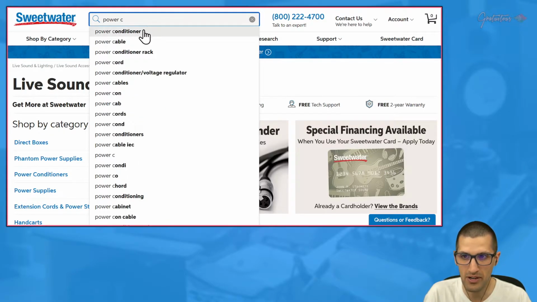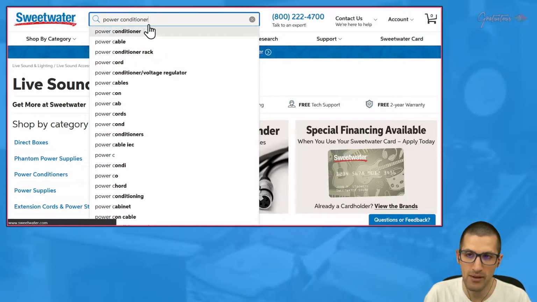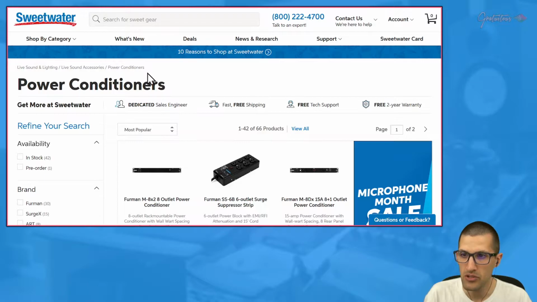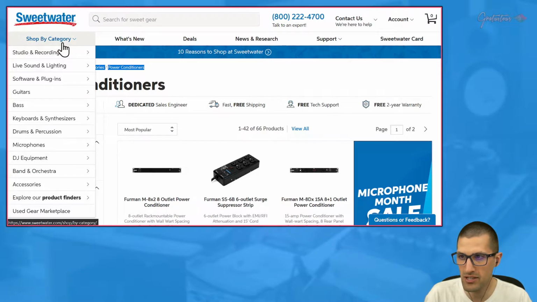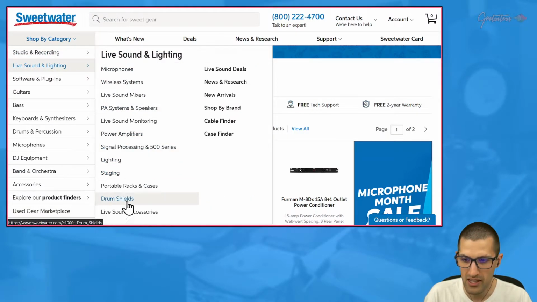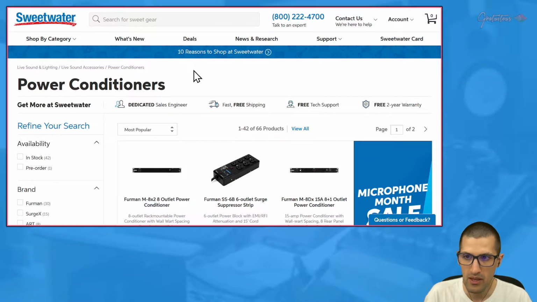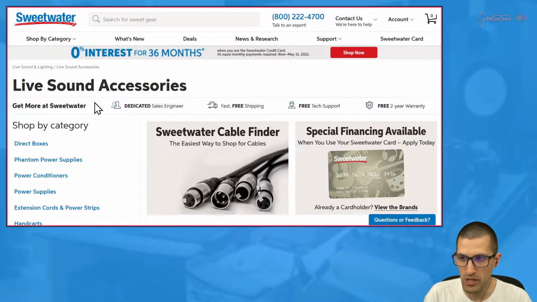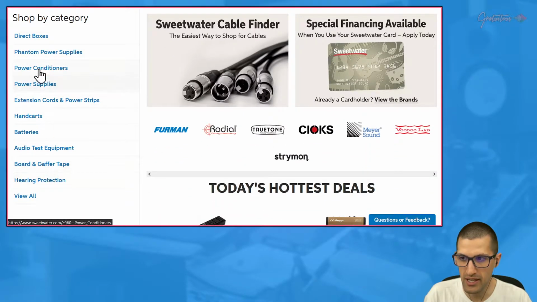So watch, if we go power conditioner, and we'll just load that up. You can see that when I click into power conditioner and it's going to load here, through the breadcrumbs up here, you can see that power conditioner was in live sound and accessories and live sound and lighting. So for example, here's live sound accessories, okay? All right, so for example, if you did come into the category, here are all the categories on the side here. And so I'm going to click power conditioners.